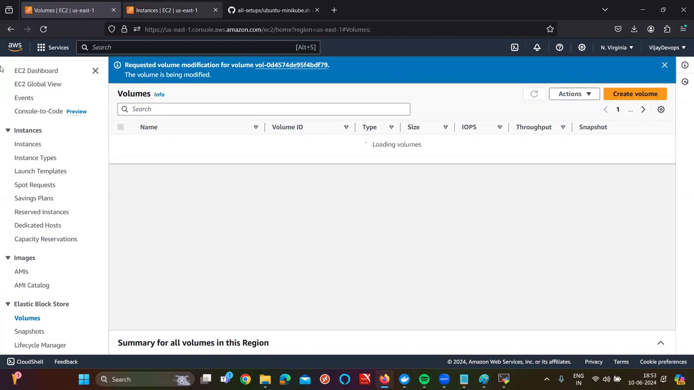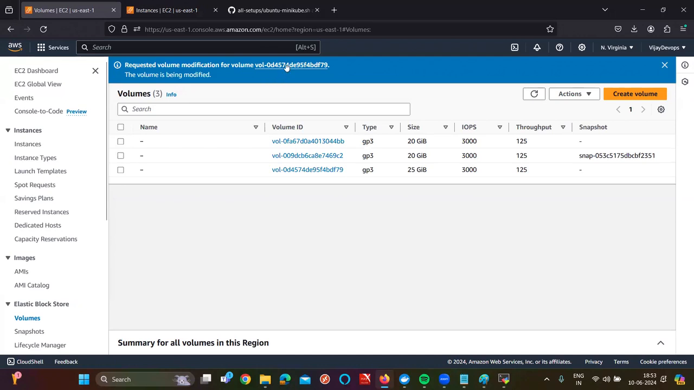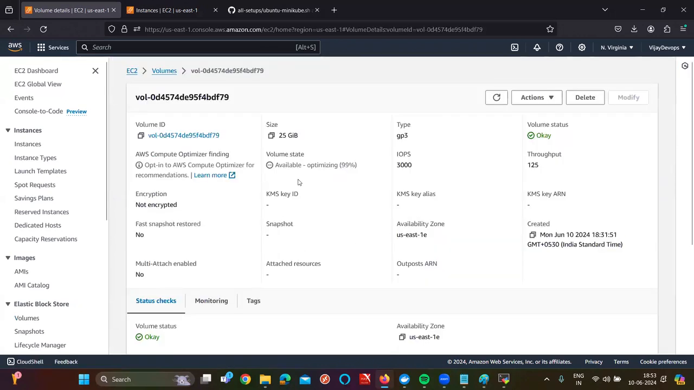Let me refresh the volumes. You can see the state is still modifying. It's completely 99% available. Let's wait for some time.